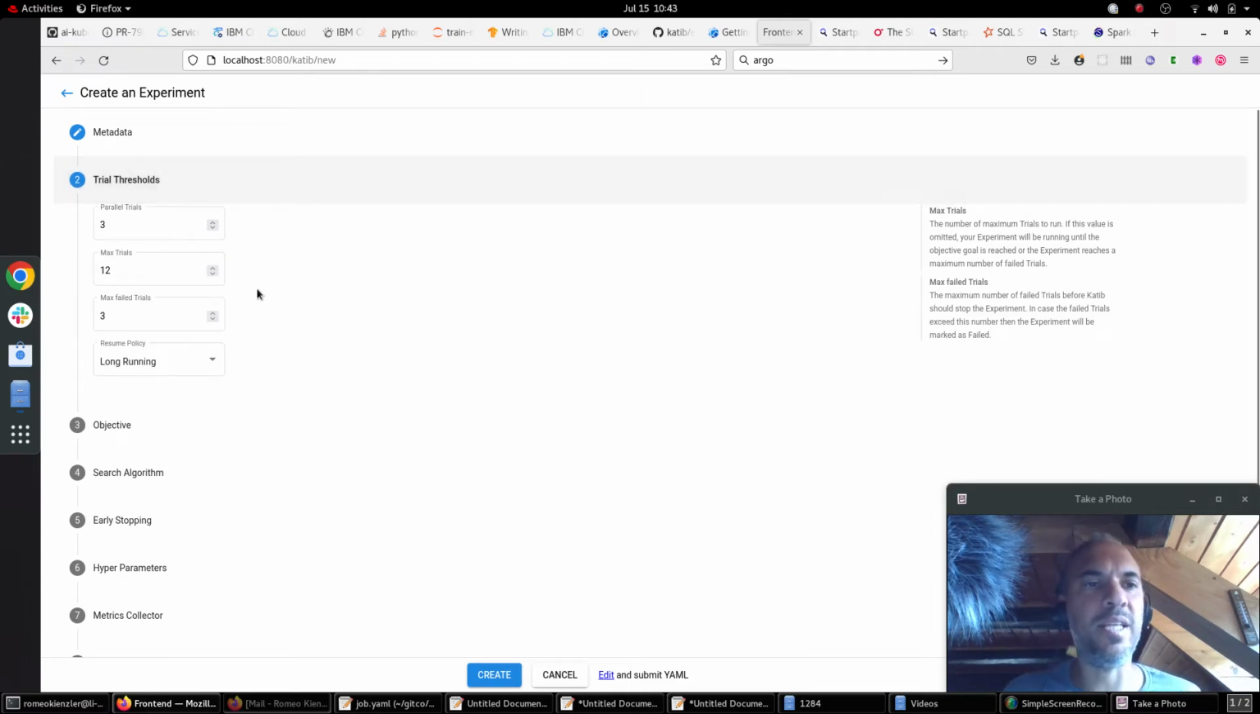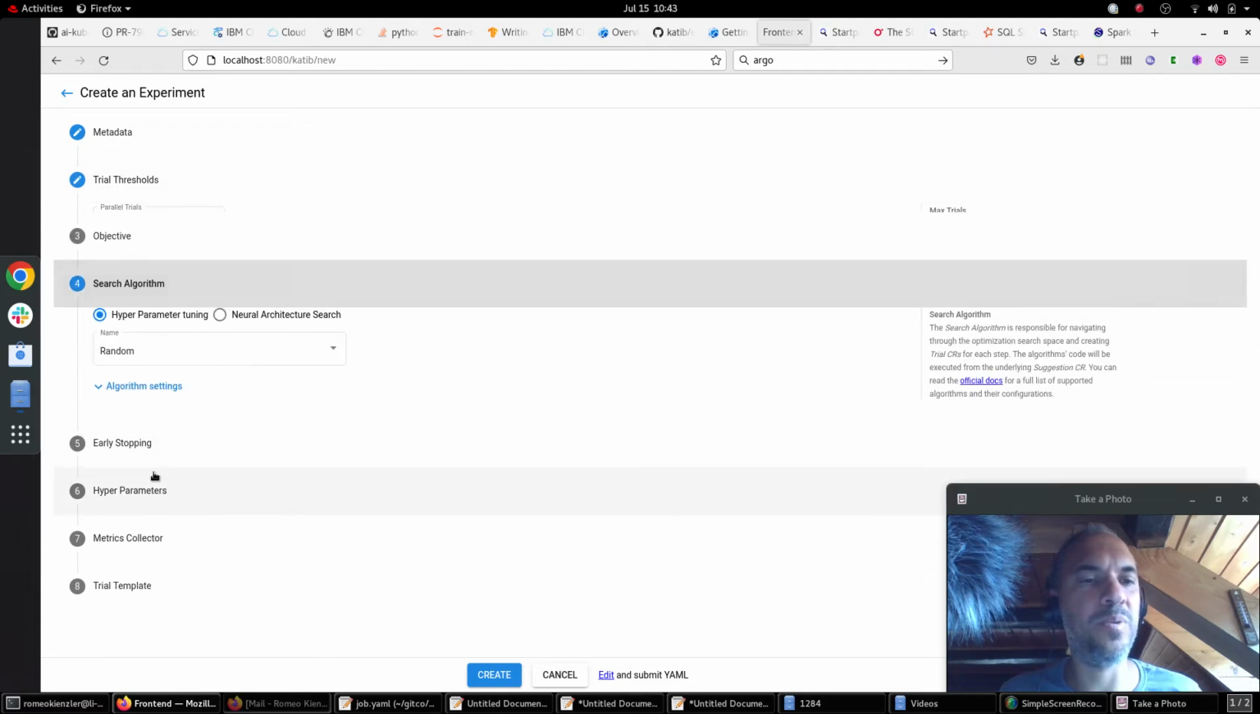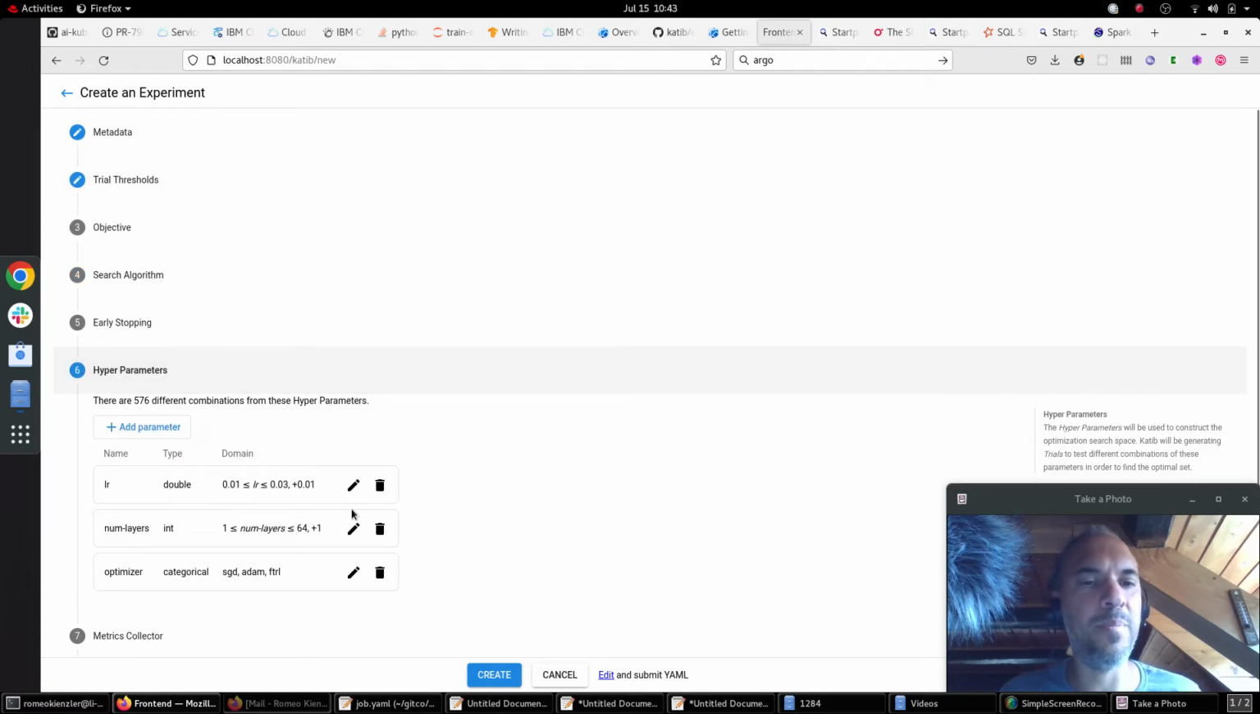Then I just tell how many trials in parallel I want to run, and also how many examples or points in the hyperparameter space I want to try out. And this has to be lower than the max trials. So there's a validation missing, okay? You need to set this number not higher than the available points in your hyperparameter space. I just noticed that because I'm here, let's go to the hyperparameters.